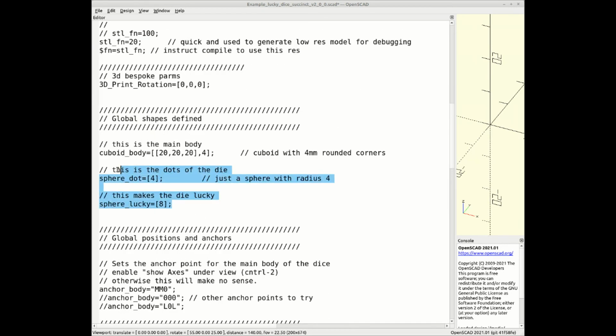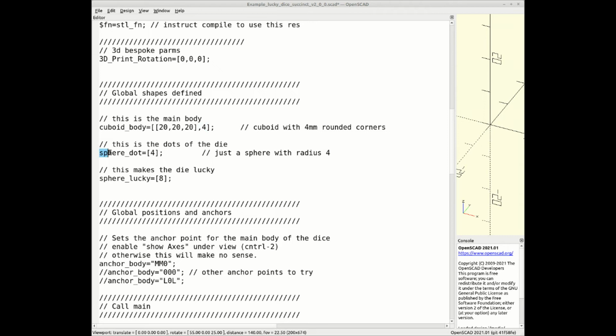Okay. This particular area is my global shapes, which I have talked about before. Basically, all of these variables are now available to all the modules. What I've done is I've said this is a cuboid. This is the body of the cuboid. Here we have the cuboid itself, which is actually a cube. It's going to be 20, 20, 20 with rounded corners of 4. We're going to be using a sphere. So the standard declaration is sphere underscore and then a description. That's going to be sphere dot, which is going to be 4.